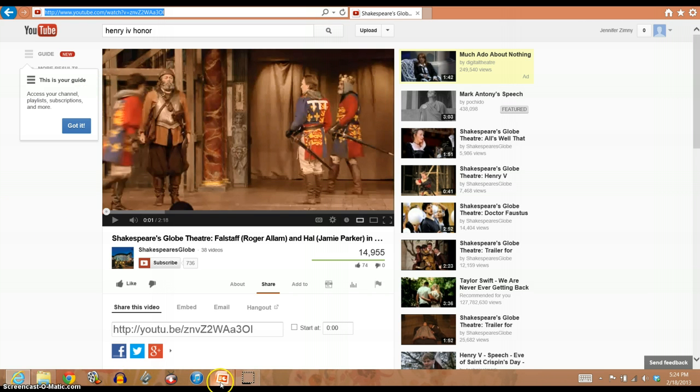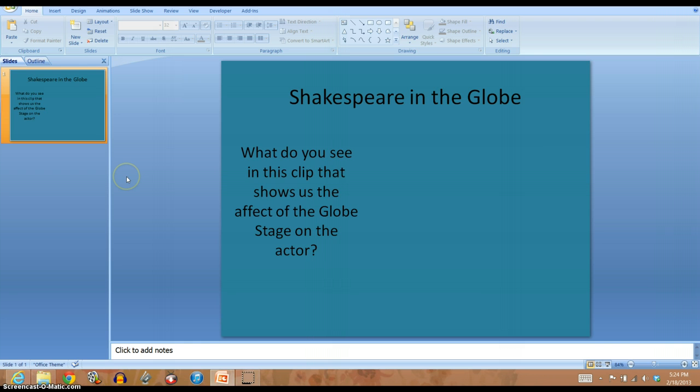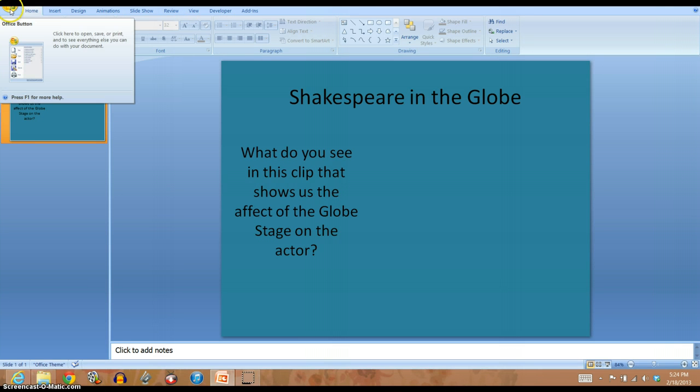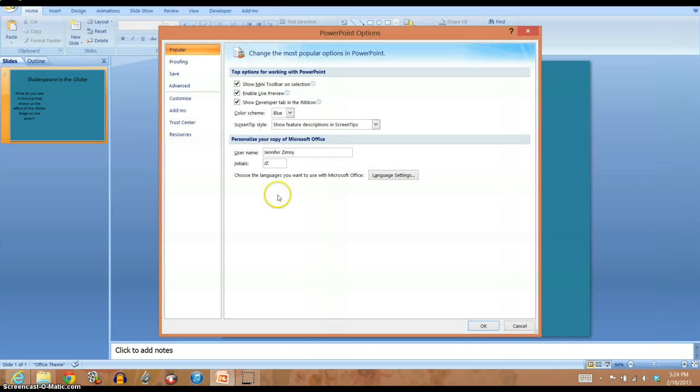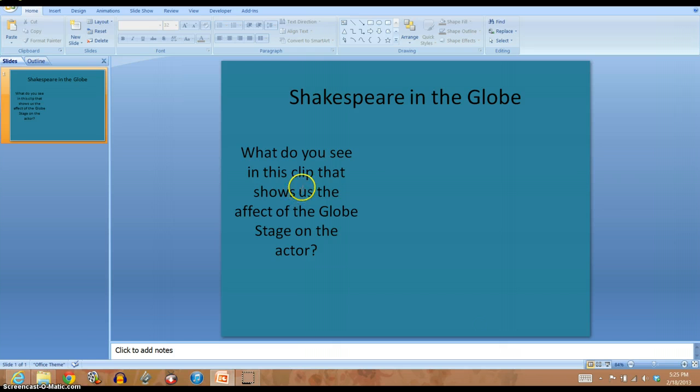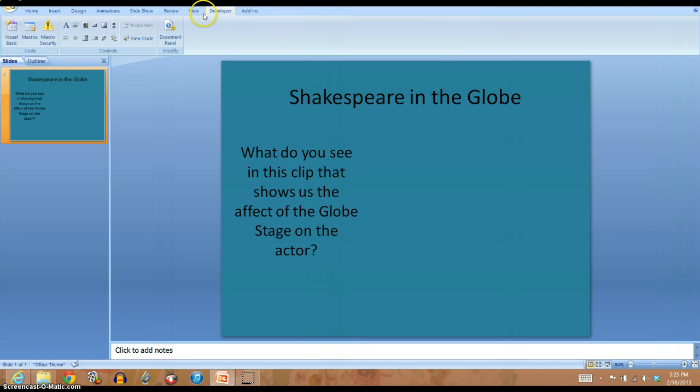Okay, now I have the URL copied, and now I need to create an area for this video to be. What you want to do is make sure you have this Developer tab in the ribbon. If you don't have it, let me show you how to bring it up. Go up to the Office button, go down to PowerPoint Options, and make sure that the box that says Show Developer Tab in the ribbon is clicked. For me, it's clicked, and it shows up in the ribbon. So I'm going to click Developer.